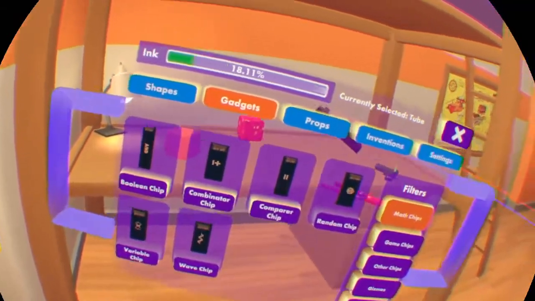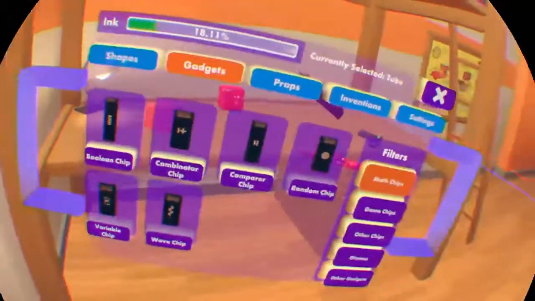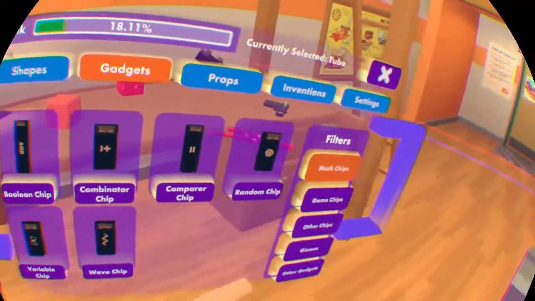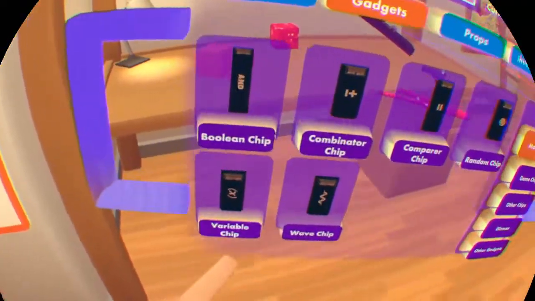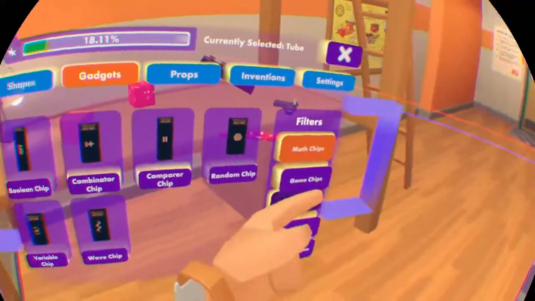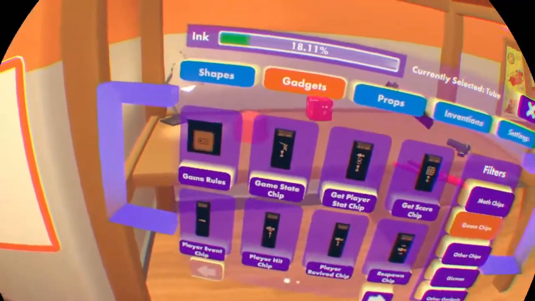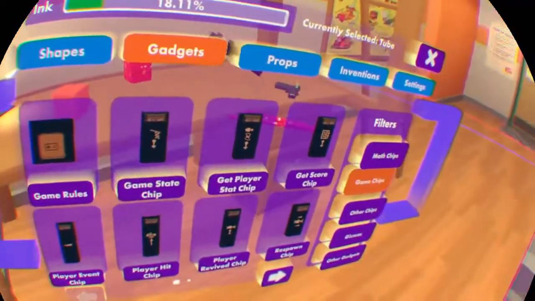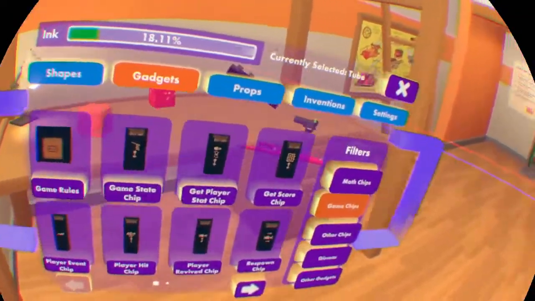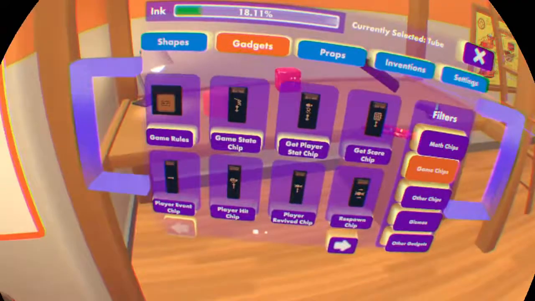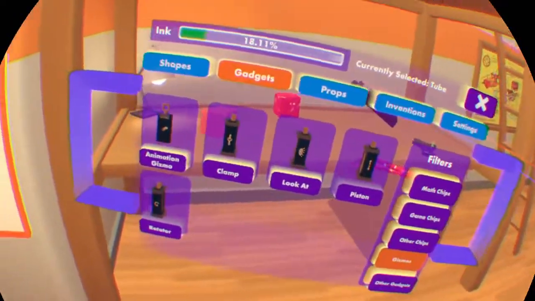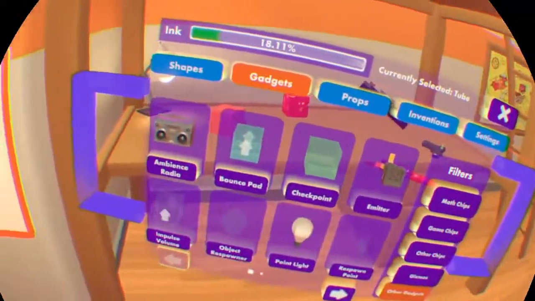Sorry if I say them wrong, because I'm not really good at saying stuff. Combinator chip, compare chip, random chip, variable chip, wave chip, game rules, game state chip, get player stat chip, get score, and all the others, because I feel like I'm going to be annoying now, and I don't really want to be annoying.